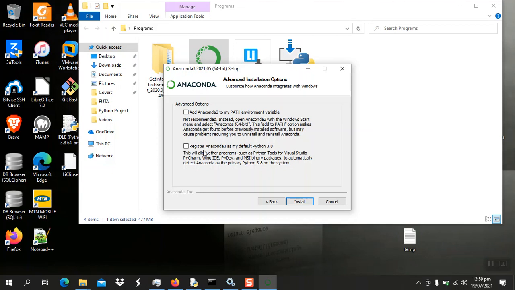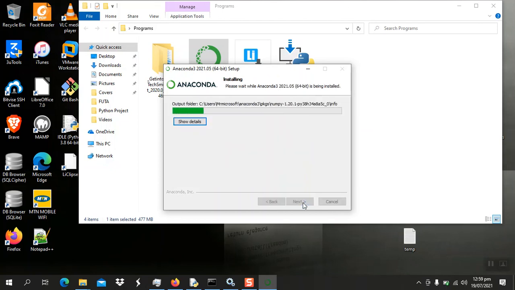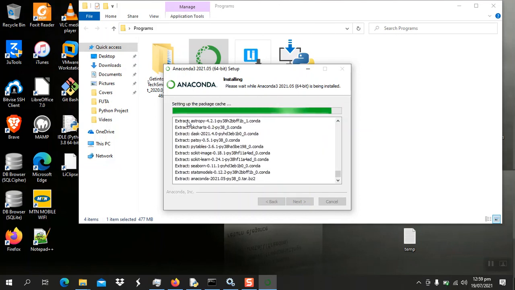I don't want Anaconda to be my default Python because I already have Python installed. You see, this allows other programs such as Python tools or Visual Studio Python to automatically detect Anaconda as the primary Python. No, we don't want this. I have Python. Let Anaconda manage its Python on its own. I don't want it to be the system-wide Python because I may want to use Python without Anaconda. So I will not select any of those. From here I go to install and that's it. You can view details if you want to see what's happening. So that's us installing Anaconda now. Let's give it some time.